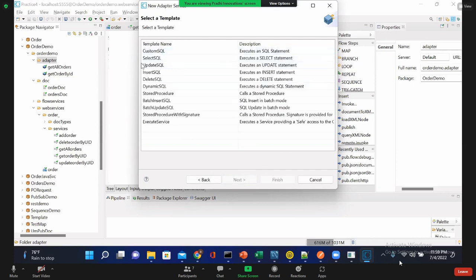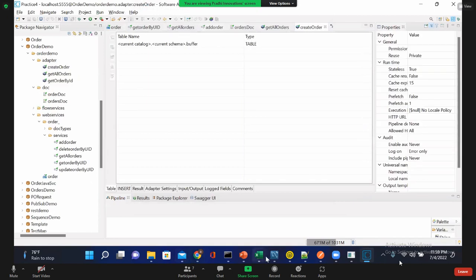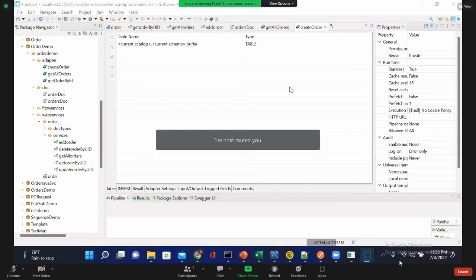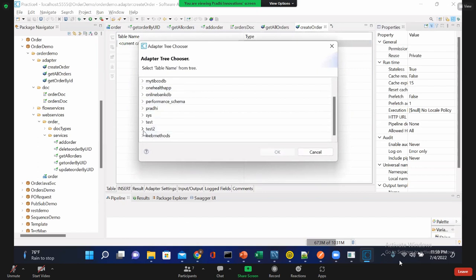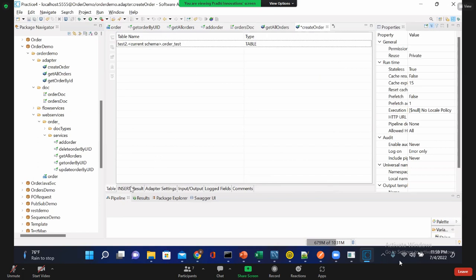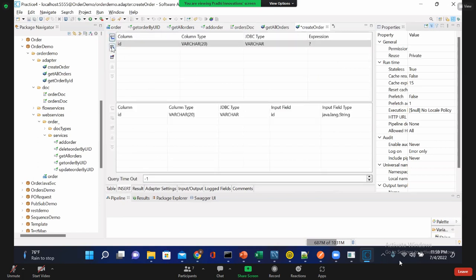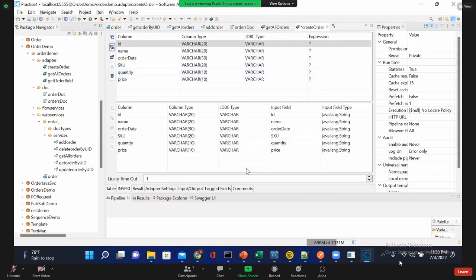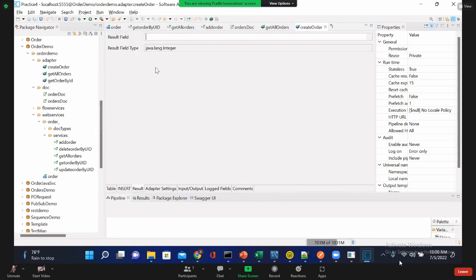Selecting this one, insert order. It's basically insert. Okay, so I'm selecting this test order service, I will go insert. I wanted to insert all. Okay, I got it. This one, save it. So it will work, and the result is, I can say result. Okay.